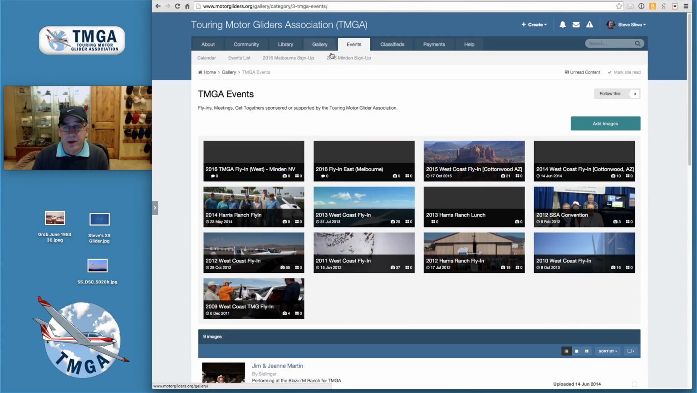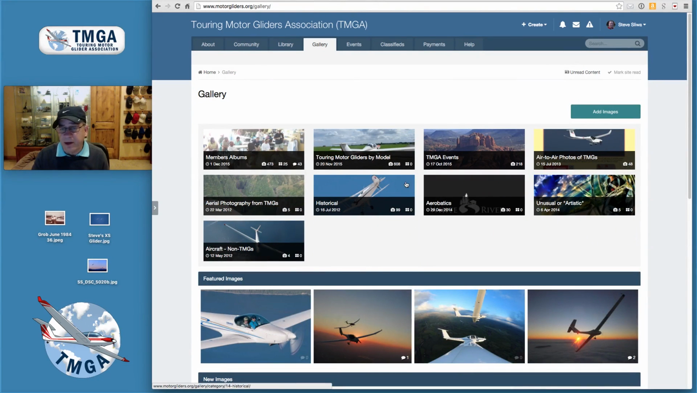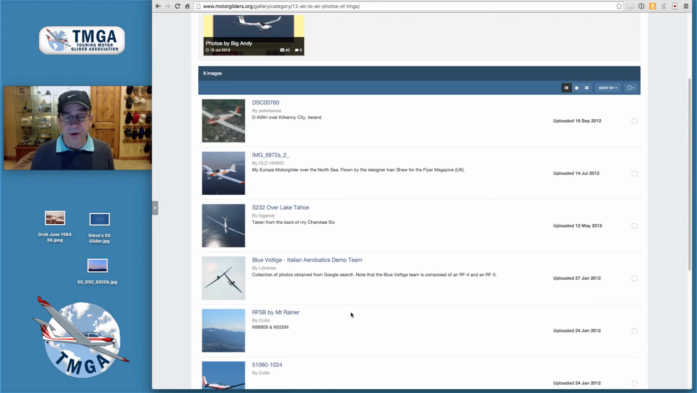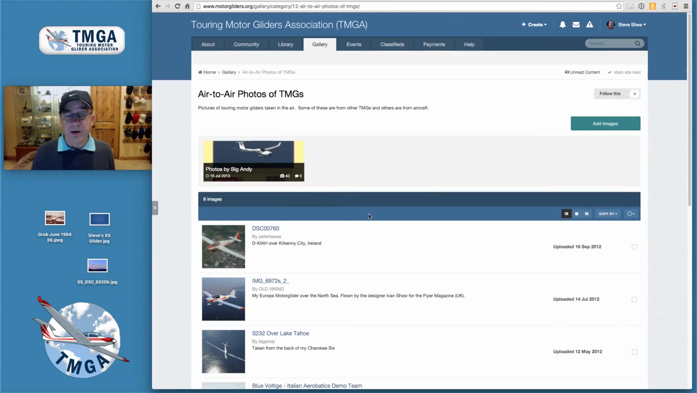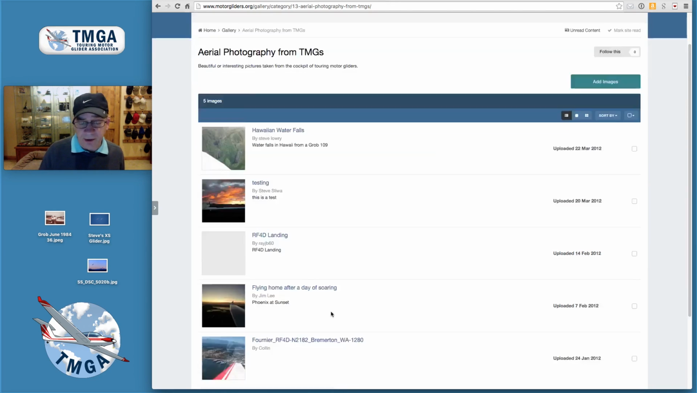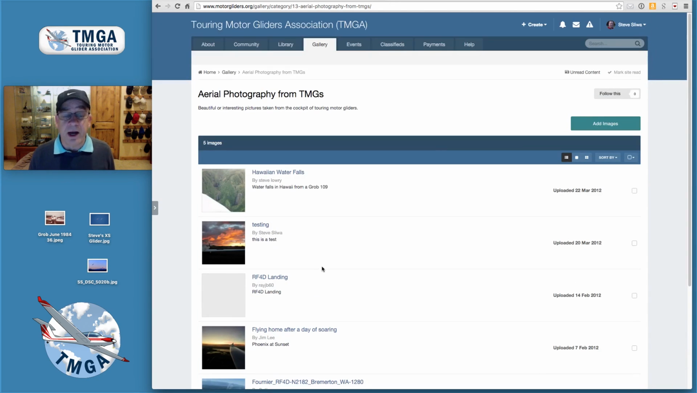We'll come over here and look inside gallery again. There's some images there I've got to re-put away. Air-to-air photos are a collection of photos put together. Andy did a whole bunch of them. These are other pictures that have been unclassified that we found, and it's meant to be a picture of a touring motor glider from another airplane in the air. Aerial photography are pictures of beautiful landscapes and so forth taken from the air looking around.